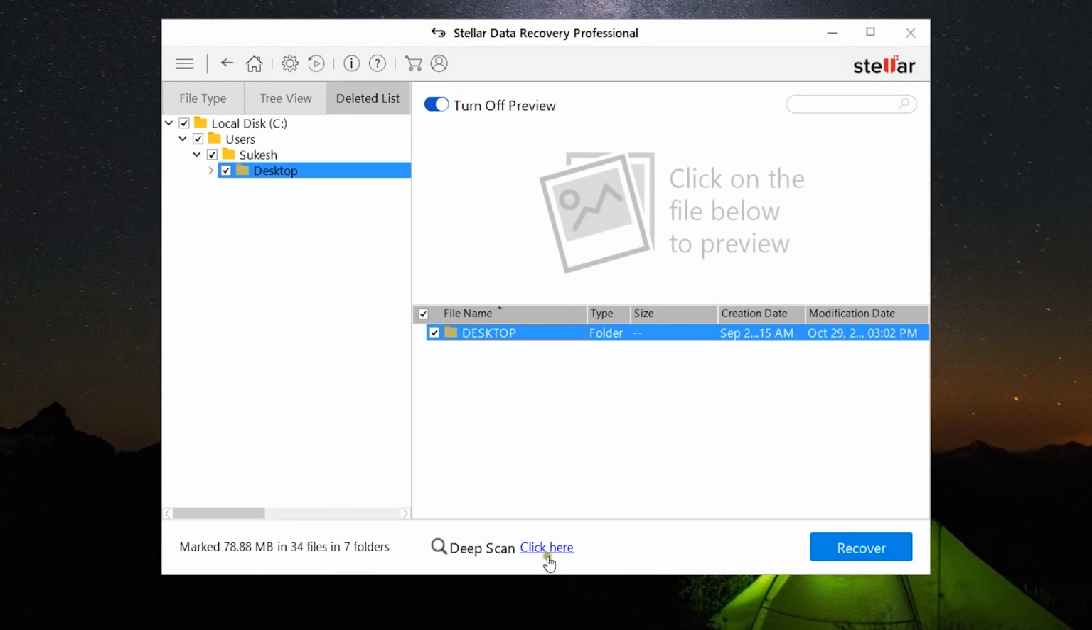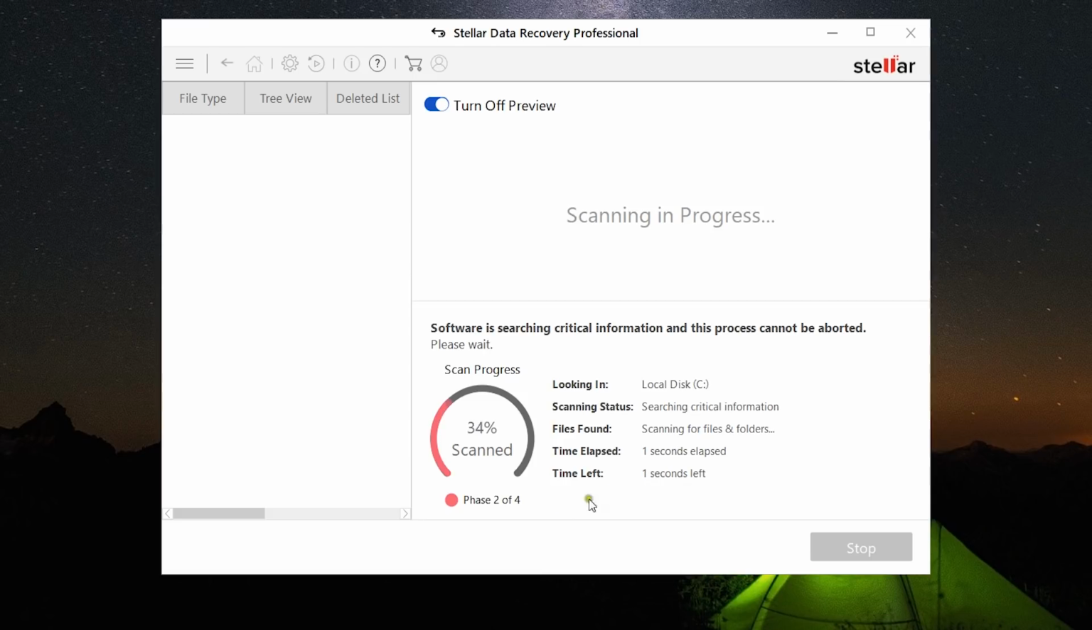Now if quick scan cannot find the deleted or corrupted file on your drive, you have deep scan. It will take much longer time and it's worth the wait, and as you can see it will take about 25 hours, so take your time. You can also save the scan information and resume later.